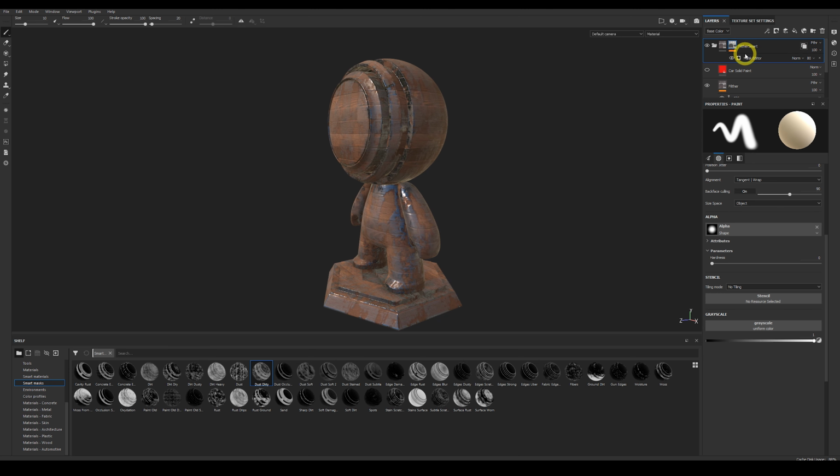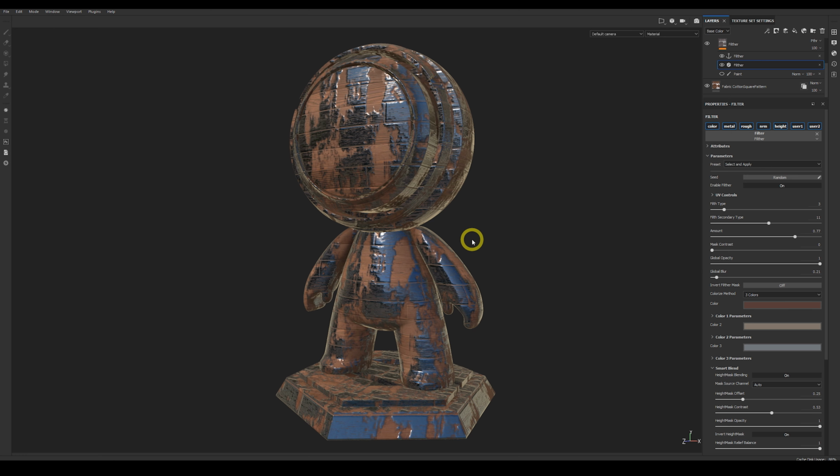So the combination of filter itself plus all the Substance smart masks makes for a very easy to use workflow. So that's a quick overview of filter.